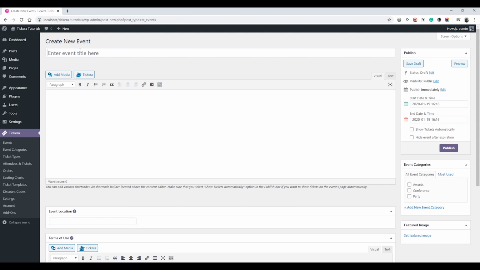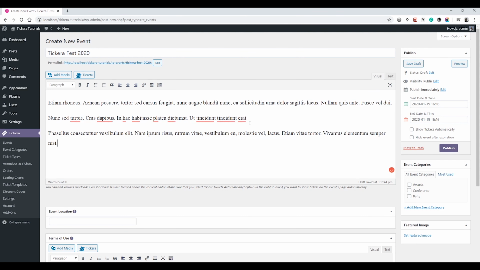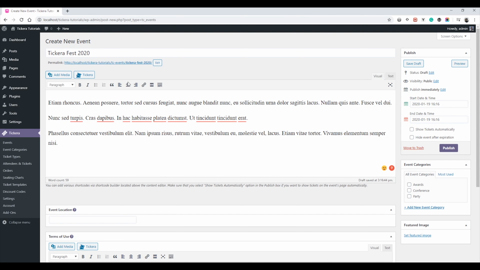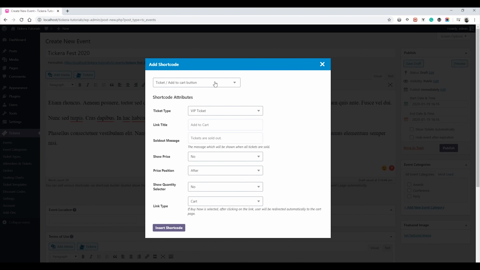As you can see, the content looks like a typical post. There are some standard options like the title and the content. We'll write a cool name like Tickera Fest 2020. And we will add some dummy text in the content. Along with the plain text, we can use some Tickera shortcodes. Just click on the button named Tickera right here, and all available shortcodes will appear.